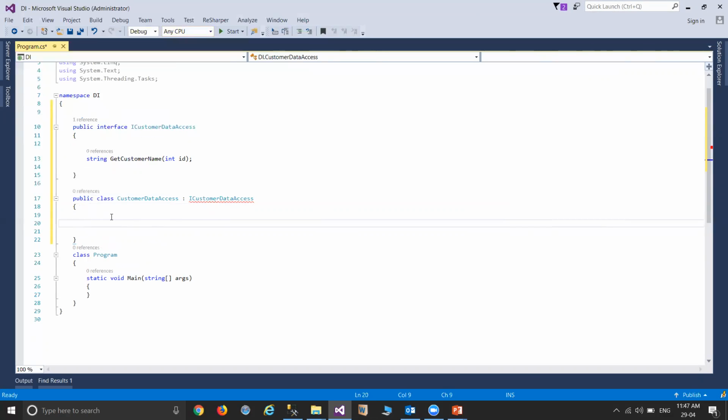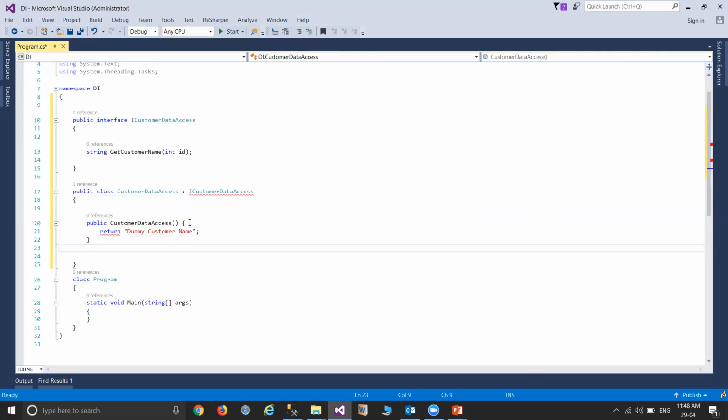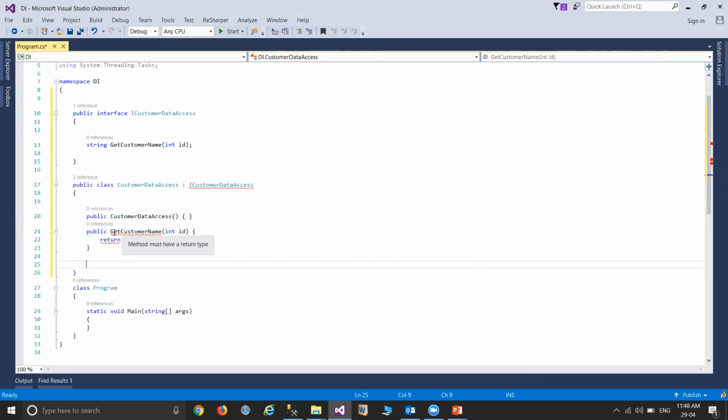Here I am writing a constructor, public CustomerDataAccess, and this constructor will return a dummy customer name. And after that, I think it's better to keep some ID, an int ID. So here I'm declaring a constructor, public CustomerDataAccess, and a public string method.